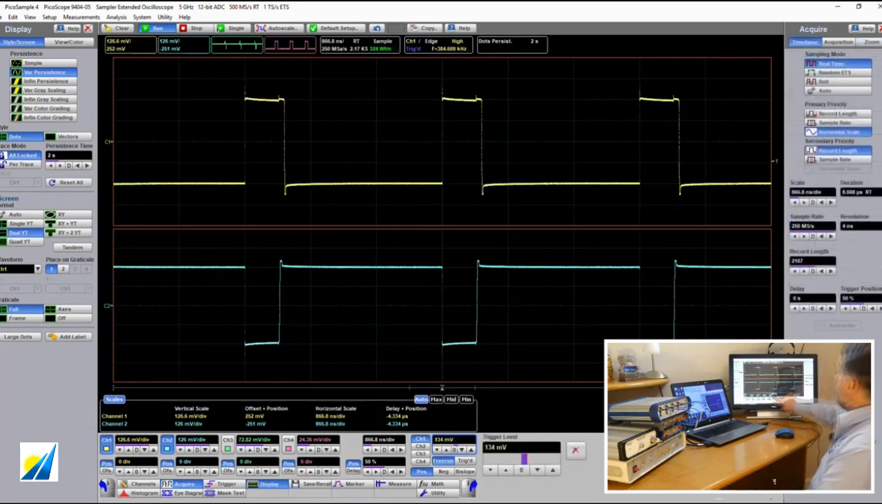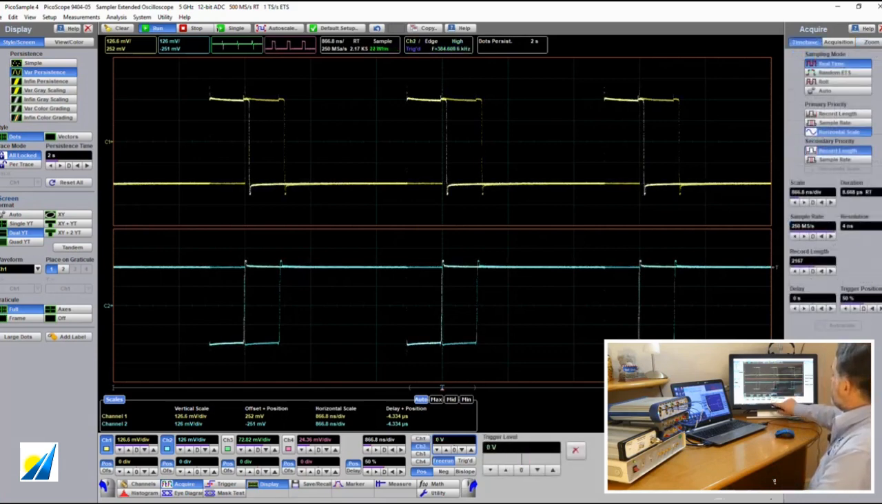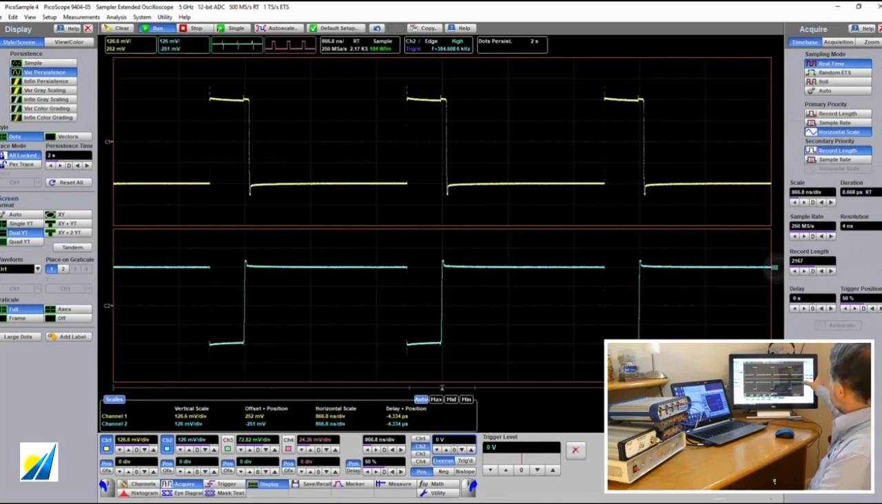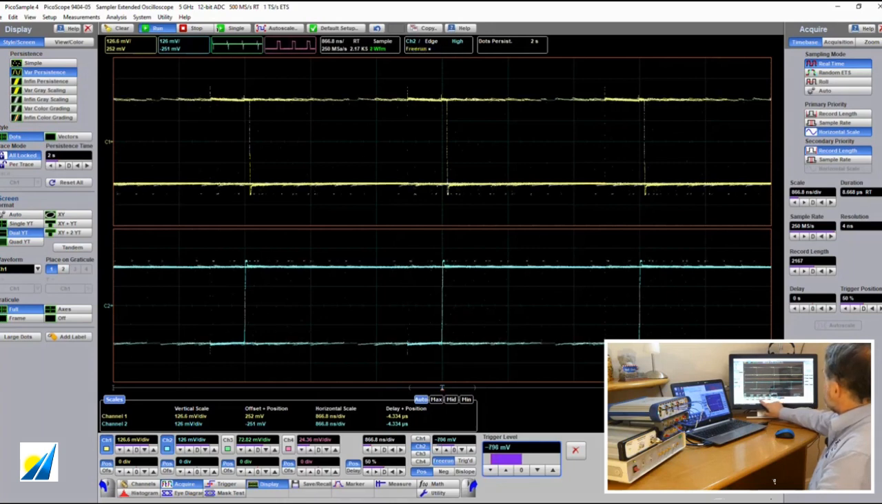The screen is touch operable, so we can change our trigger channel. We can grab hold of the trigger level here, move it up and down. We can see the parameter control enlarged here. I can move trigger level using this control as well.